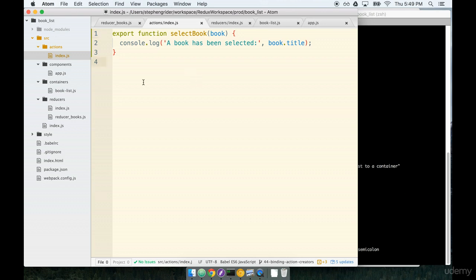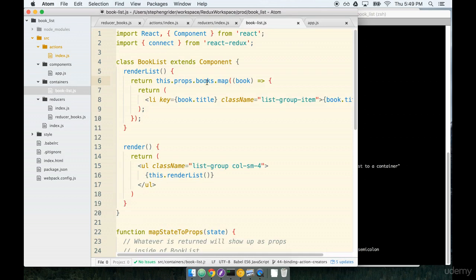Do you remember when we were working on book list and we created a connection between book list and our state with this connect function right here? It turned book list from a component into a container. So we're going to further connect this component by binding the select book action to this book list component.